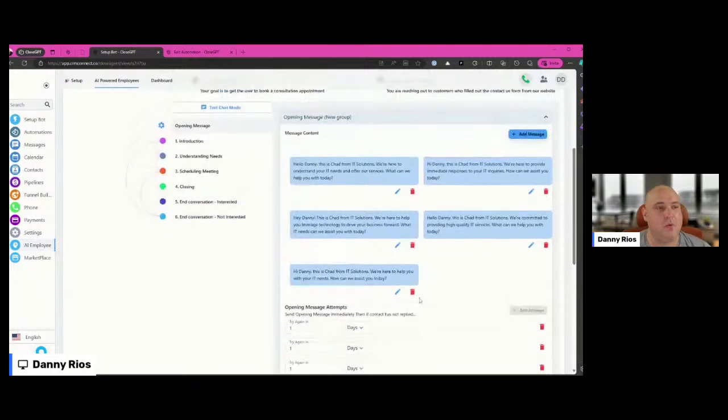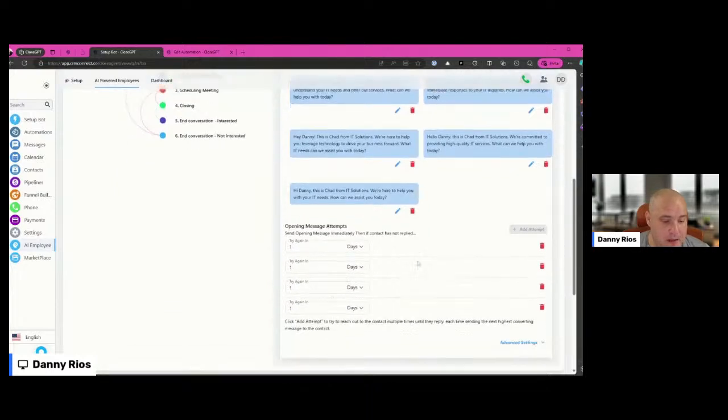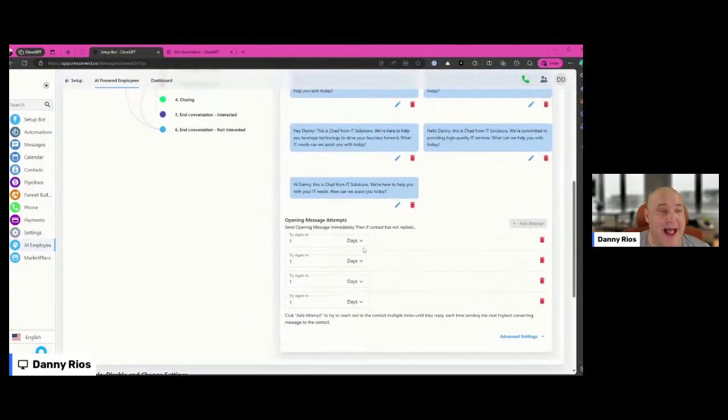And then when someone is added, they're going to get one of these 5 intro messages. It's going to choose, right? And once it sends that intro message, there are these revive settings. Revive settings are, well, what if the customer doesn't respond? So if you said, hey, Danny, this is Chad from IT Solutions. We're here to help you with your IT needs. How can we assist you today?